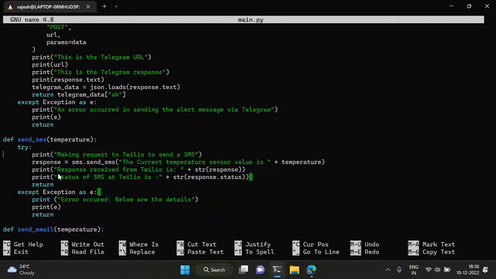And after that, I'm printing the response that I have received from Twilio. Later, I'm printing the status of the SMS. The message has been sent, but whether it has been delivered or not, we can get to know from the status of the SMS at Twilio. That also I'm going to print over here and then return. If any exception is there, then also I'm printing the exception and returning. This send SMS function is as simple as that, nothing extra.